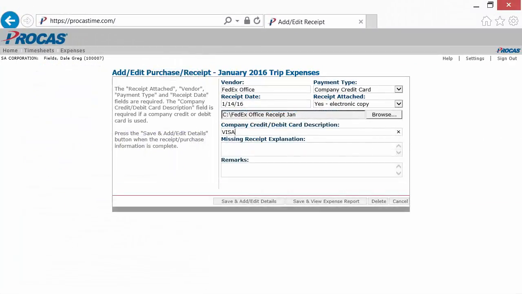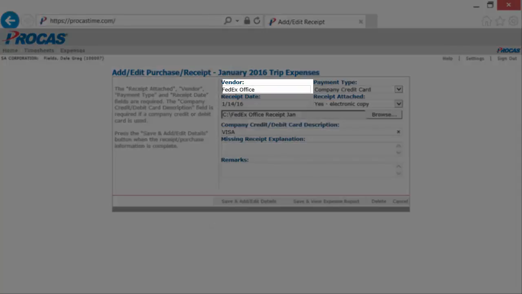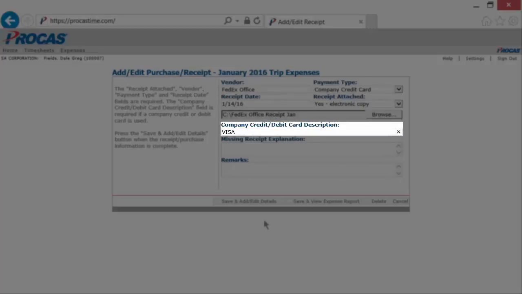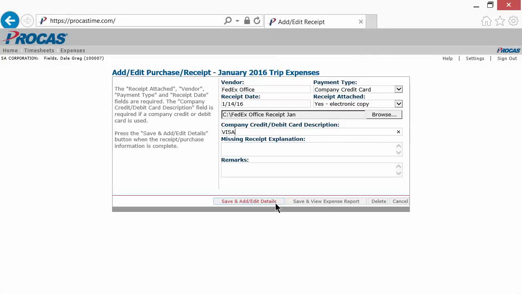In the receipt header, we've recorded that we made a purchase at FedEx office, we paid by company credit card, the receipt is dated January 14th, we've attached an electronic copy of the receipt, and we used the company Visa. So now, let's click Save and Add Edit Details.